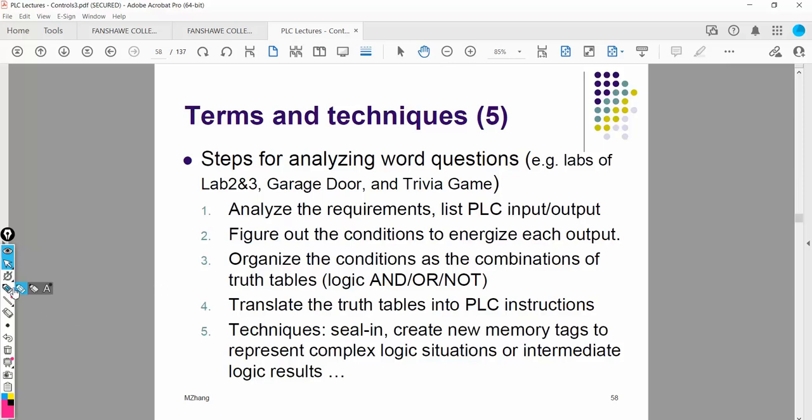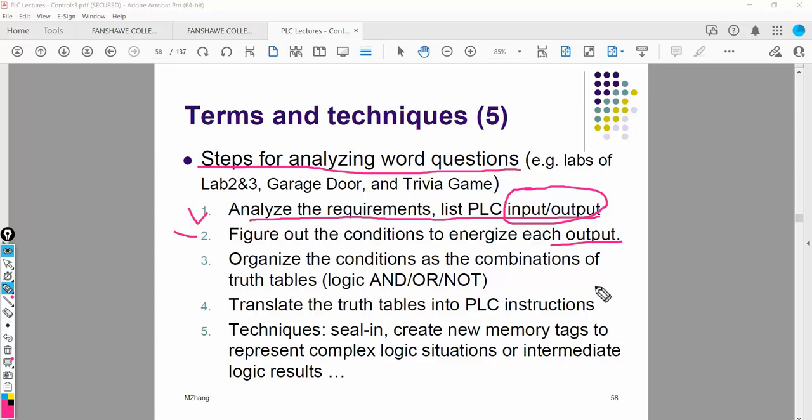One suggestion I talk about in the lectures is that you need to have some steps to analyze those questions. The first one is that you need to think about those requirements, and most importantly, you need to figure out what is the PLC input and what is the output. That's the first step. Then on the second step, you focus on the output, because with your ladder logic, eventually you're going to either energize or de-energize the output. That's why we need to focus on output first.